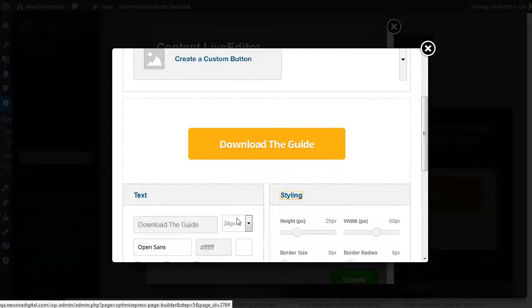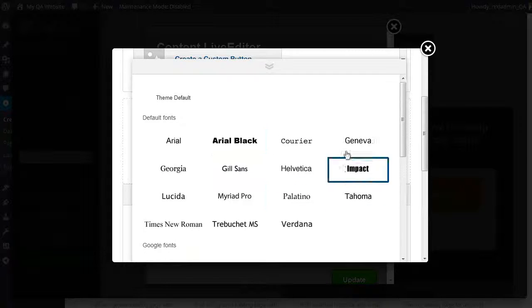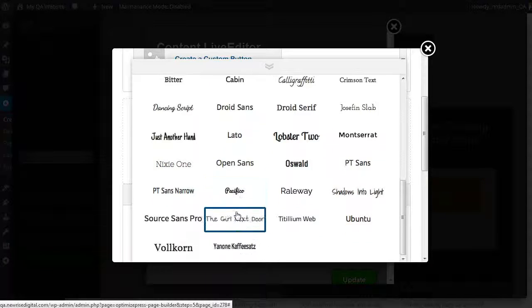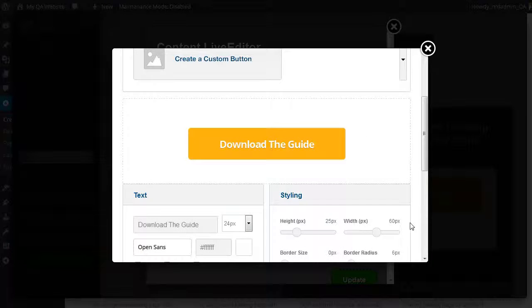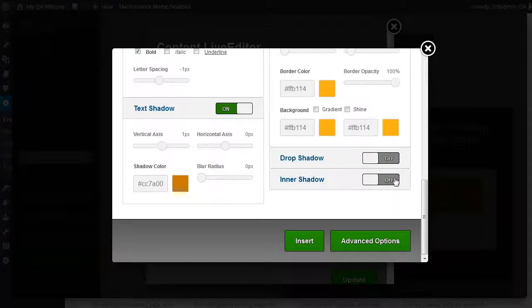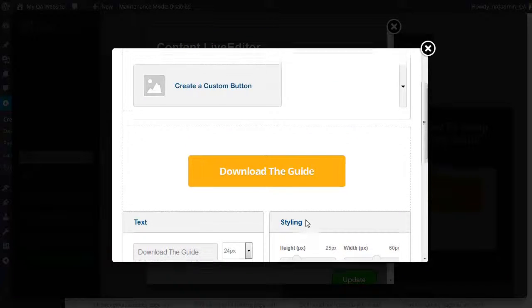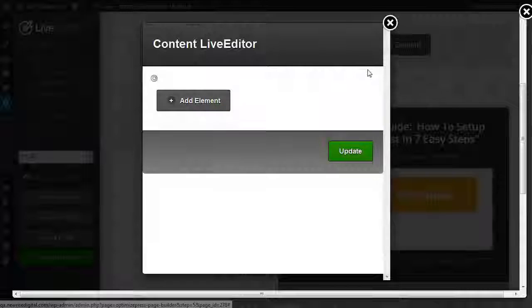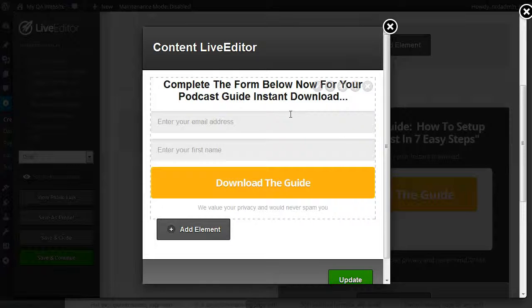You can also change the font of the button as well. There's a whole bunch of fonts here that you can choose from to fit in with the style of your site. We're just going to leave that exactly as it is, and the background colors and everything like that, and just click on insert. And as you can see, we've now updated that.